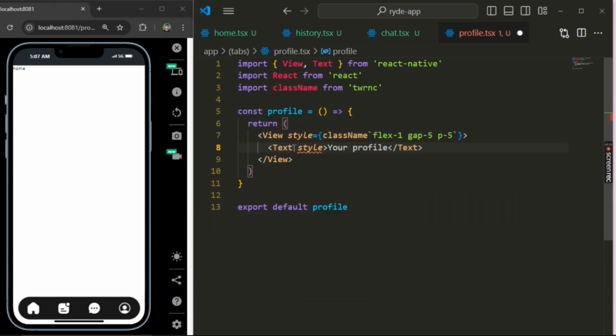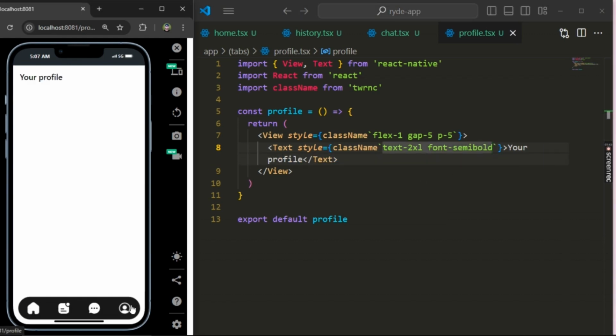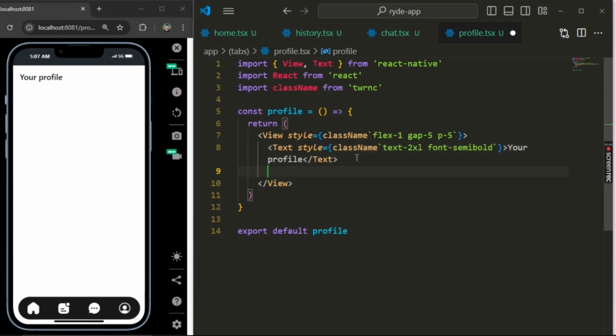We also have to style the text which we have written inside the profile screen, which is Your Profile. Now we have to increase the size of our text by putting some className like text-2xl font-semibold, which will increase the boldness of our text. When we click on our tab, then we will be able to go to our screen.